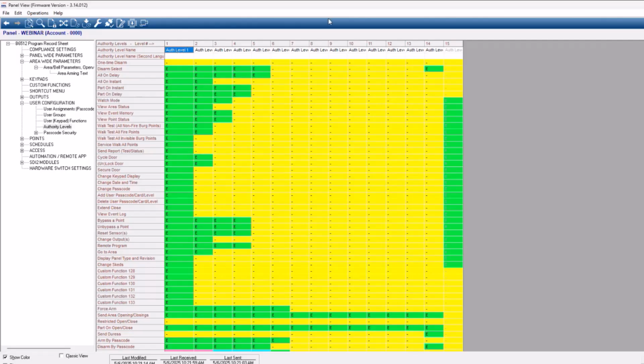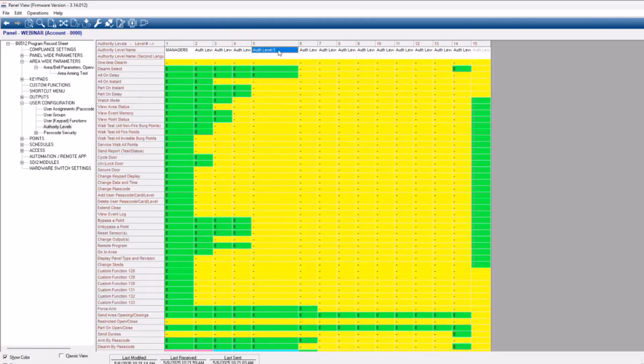Is level 1 the highest? Is level 14 the highest? They can't remember. So we can consider renaming them here. If level 1 is going to be for our managers, I could rename it that, managers. And that's how it'll show up everywhere else. And regular employees, we just want to give them the ability to arm and disarm an area. And so I could, at level 5, rename that employees.